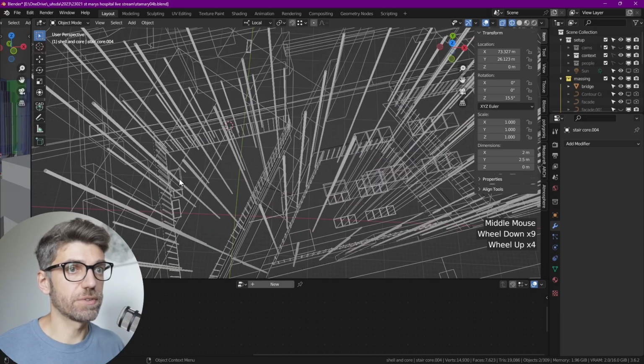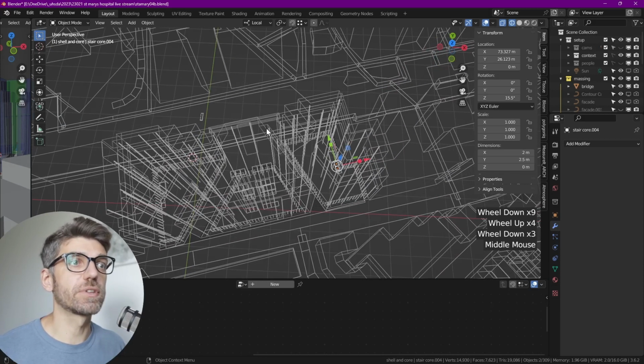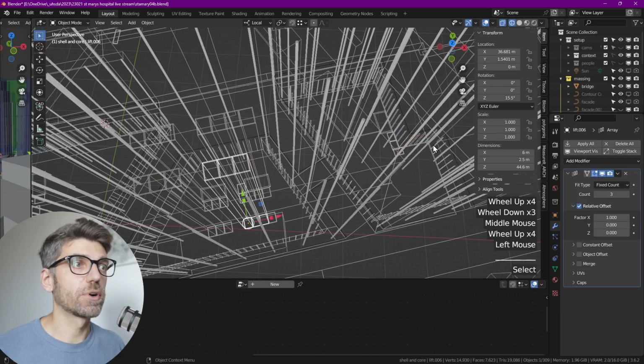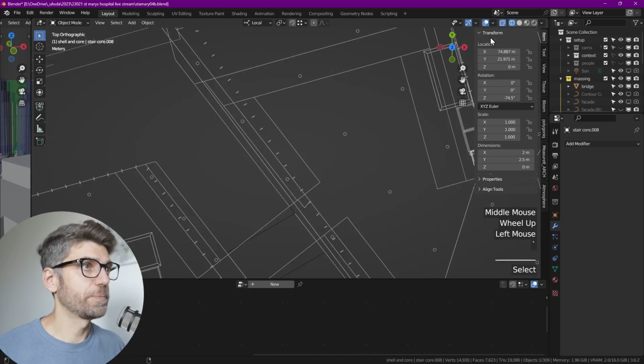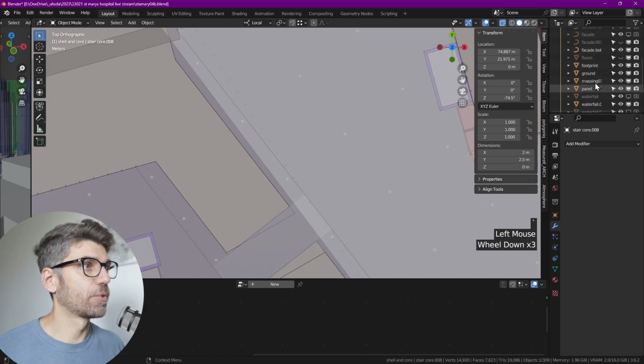These are emergency lifts, right? So I think we always need an emergency lift. So that's stair core. What do we call that? Lift. So this here is, I need to look at that in more detail.